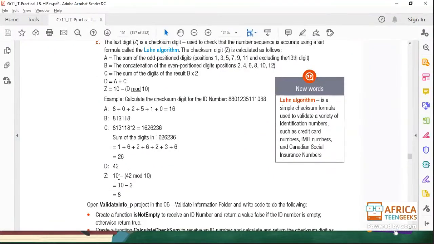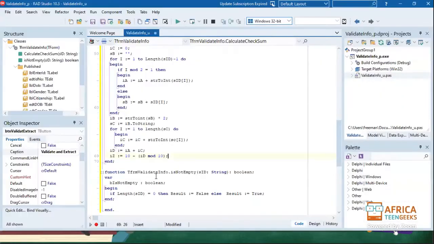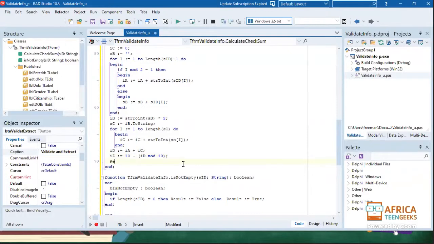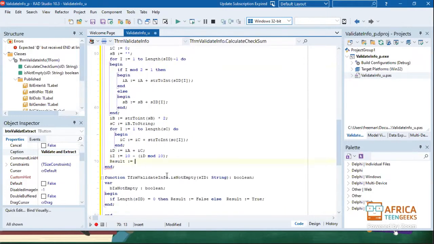So the 26 plus the 16 was 42 in D. I then applied 42 modulus 10. My answer was the 2, and I subtracted that from the 10, and there's my answer in Z. And that, by the way, is, I think, what we are supposed to return. But currently, Z is an integer. So when we return this, the result becomes, I can't just say IZ because I'm returning a string. I'm going to simply say IZ dot toString. Now I've done that.